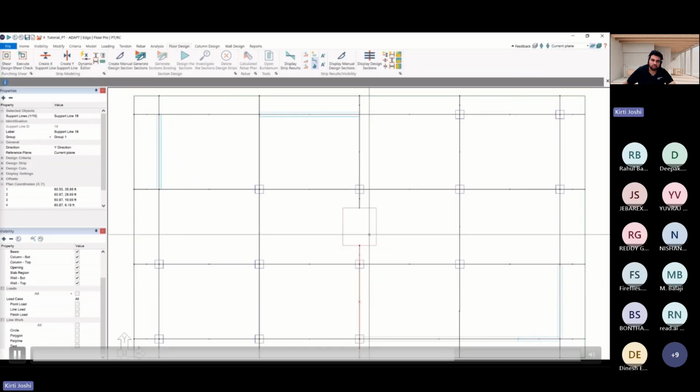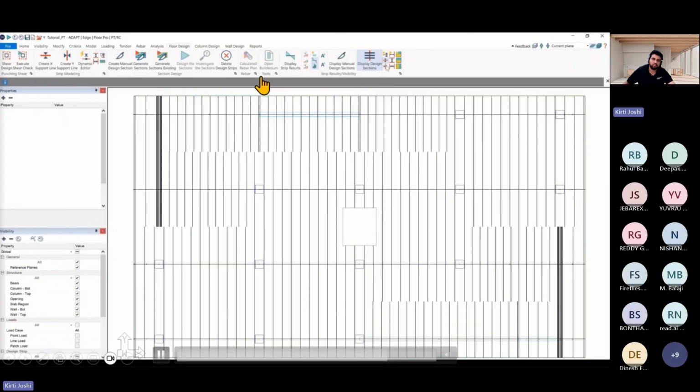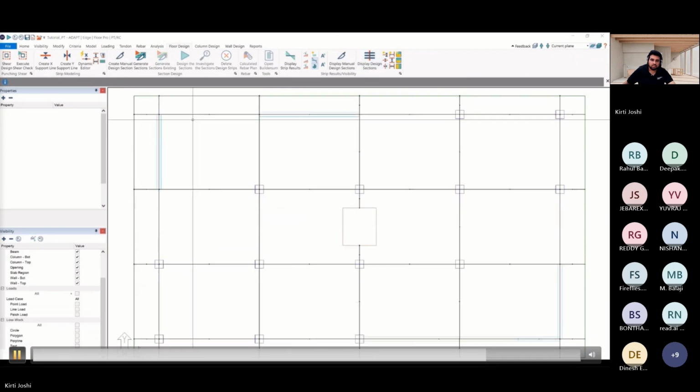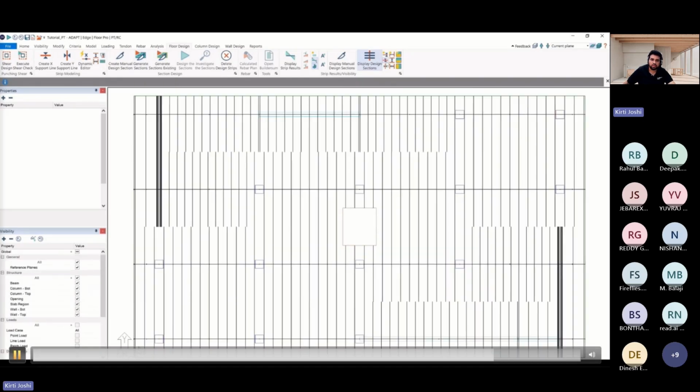Once we are done with the tendon, we can just generate our sections. So we can use the software's automatic section generation feature. Our design sections have been created in the X and the Y direction. You can just display it at the top from the flow ribbon options. So now you can see the design sections have been created.